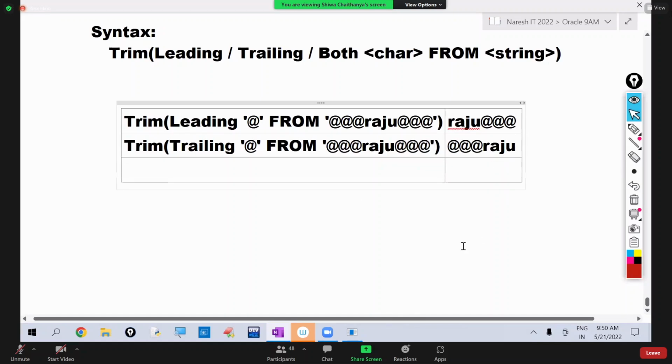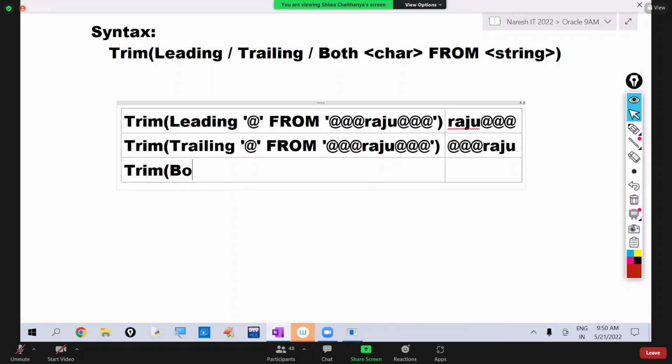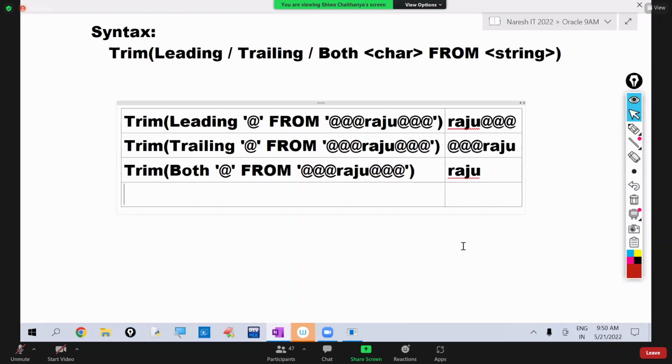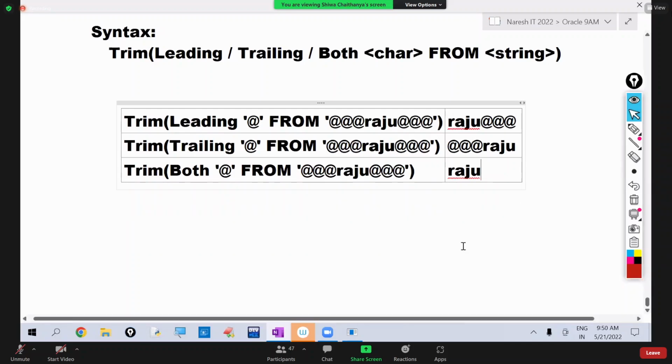So if you want to remove both side at the rates, what do we have to write here? TRIM BOTH at the rate FROM at the rate, at the rate, at the rate, Raju, at the rate, at the rate, at the rate. So it removes both side at the rates, and it returns just Raju. So this is the way of using the TRIM function.